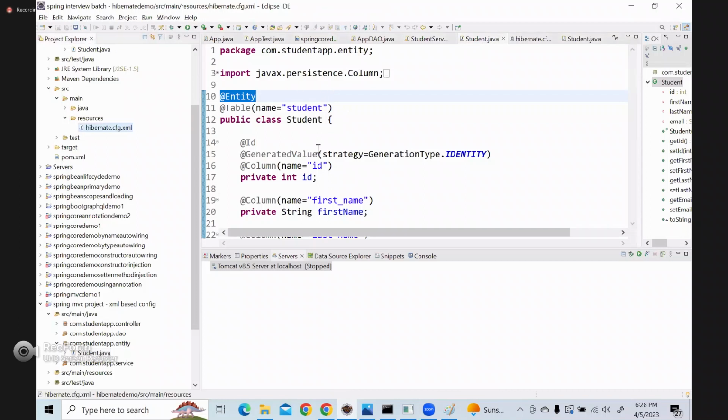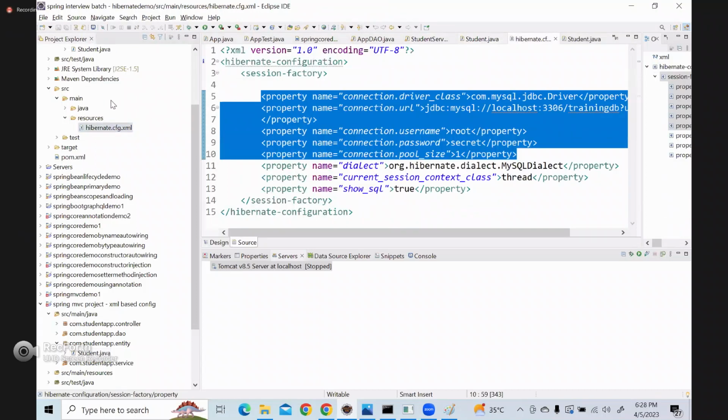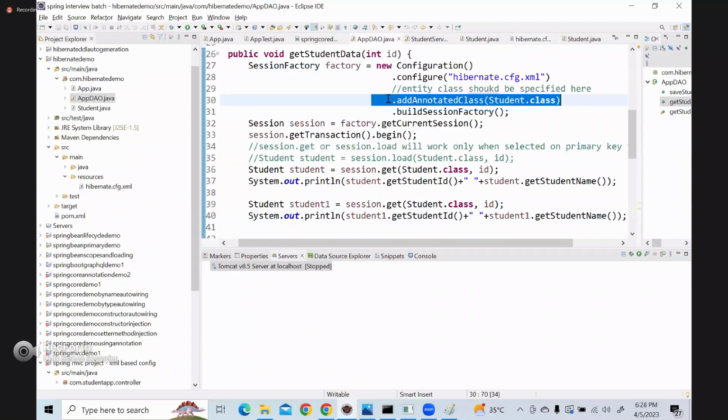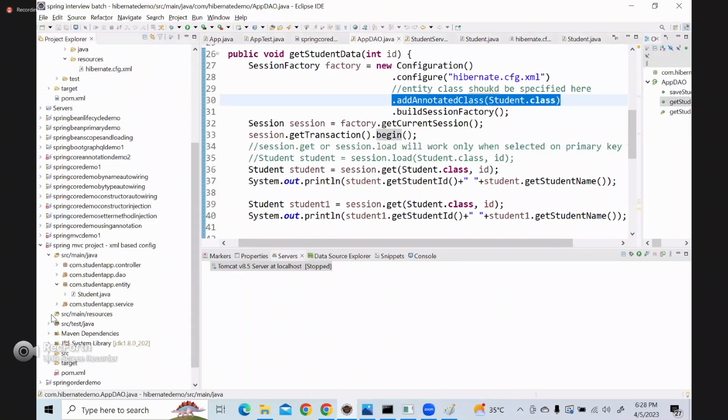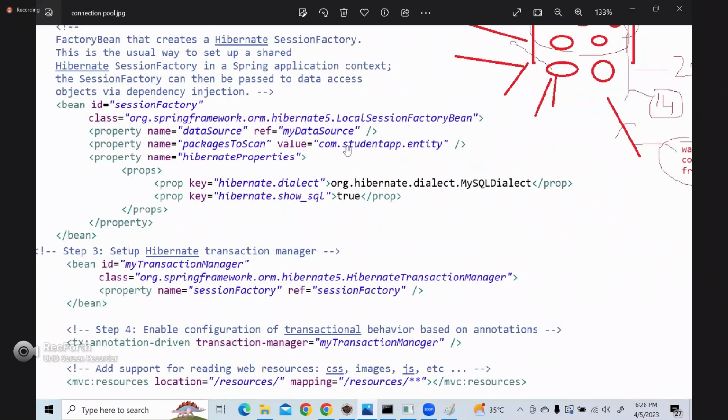Even in your Hibernate code also, if you see here, in normal Hibernate code, also we have told which are your entity classes. Now, when we integrate with Spring, we define that in our configuration like this. Okay, like this, packages to scan. So what will happen? It will go to the particular package and scan for the entities and create the beans and inject into the session factory.